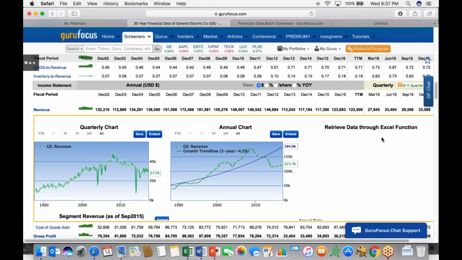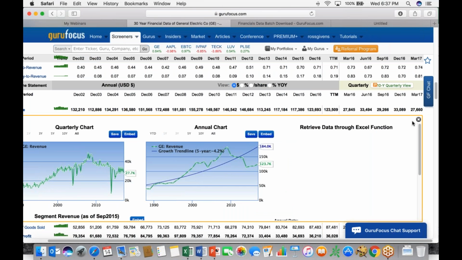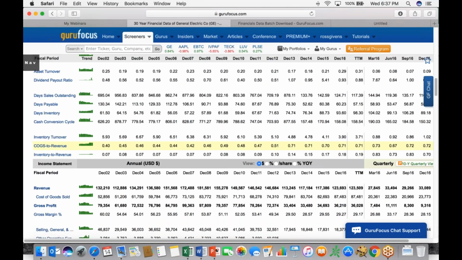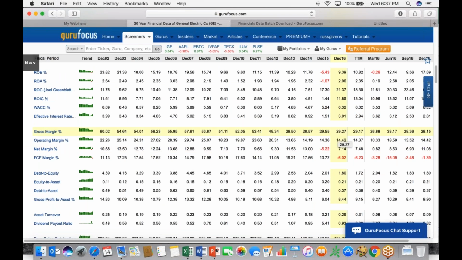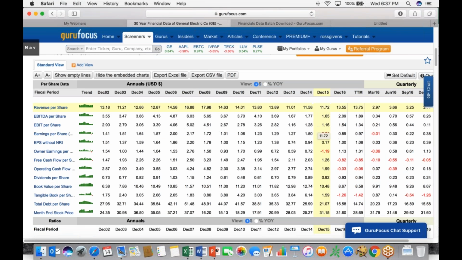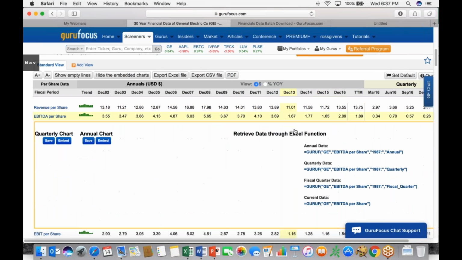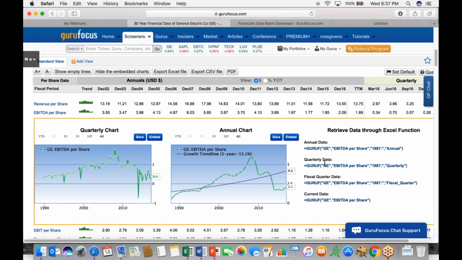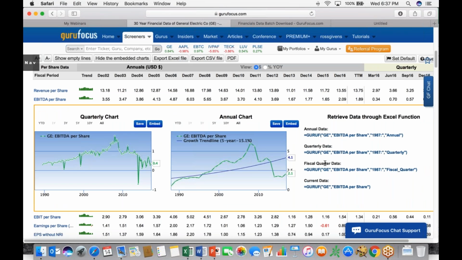Now, one of the other things, if you are an Excel master and you like using the GuruFocus add-ins and the plugins to kind of pull the data off the website and do it on your own, a lot of these Excel functions are given to you right here in the 30-year financial page. So you'll notice when you click one of the line items, you see the charts. You're also seeing on the right side, retrieve data through Excel function. These are those functions that you can use.